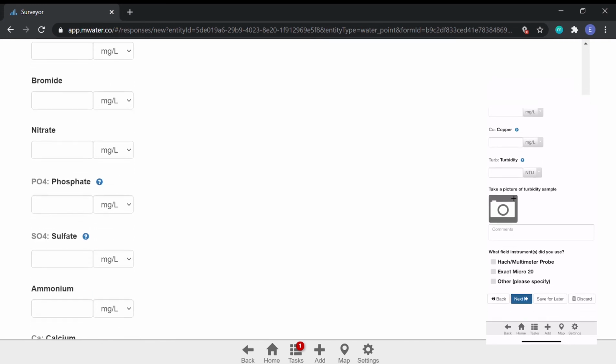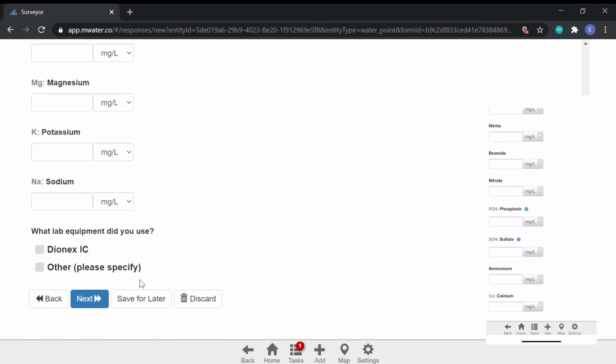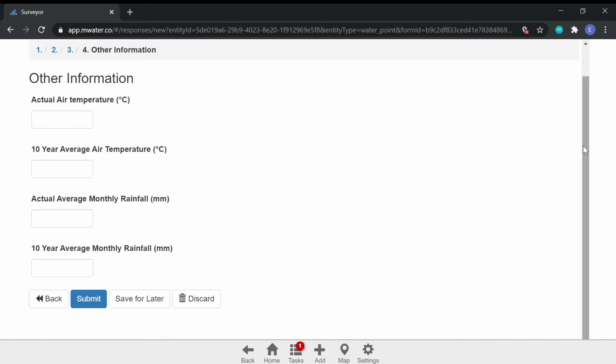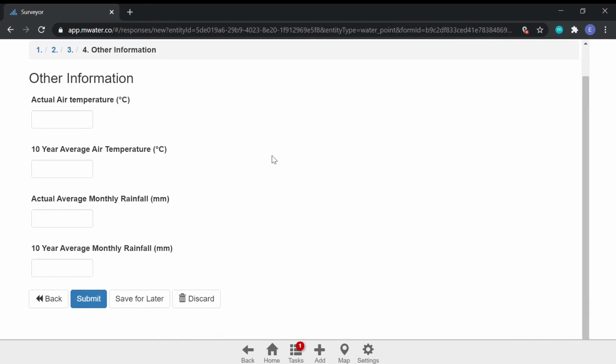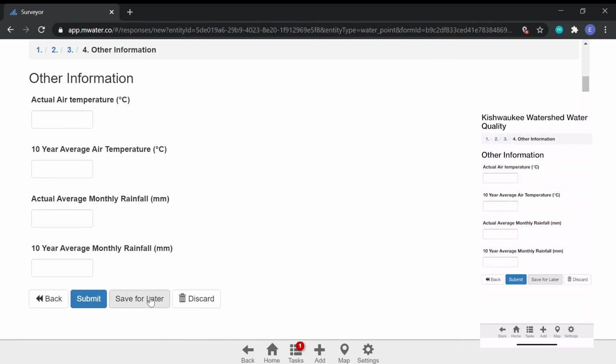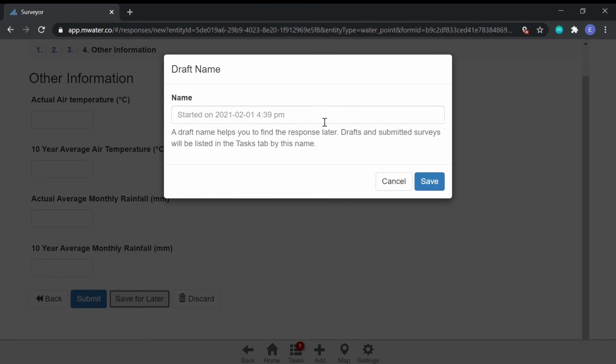and fill out this information, or skip that. And this will take you to the last page of the survey. And what you can do if you want to save it for later is click that button. You don't have to name it personally. If you leave it blank and click save, it'll just keep this started on blah blah blah name. But if you want, you can name it Virgil Ditch Survey 1. And you can click save.